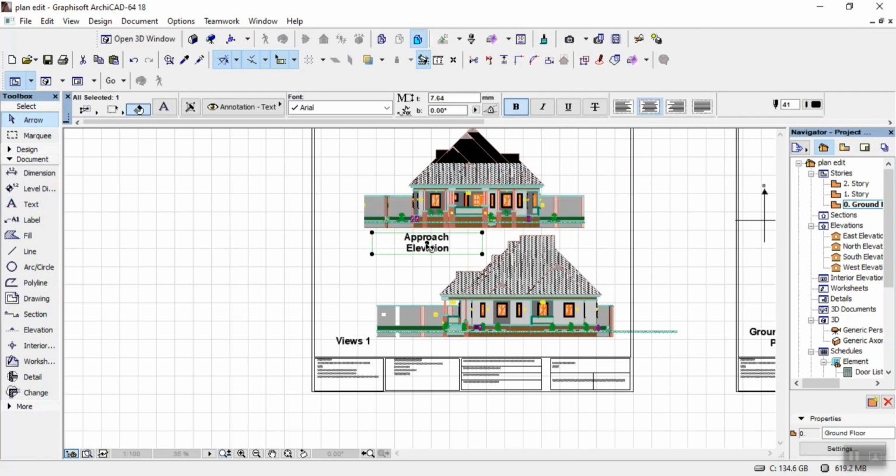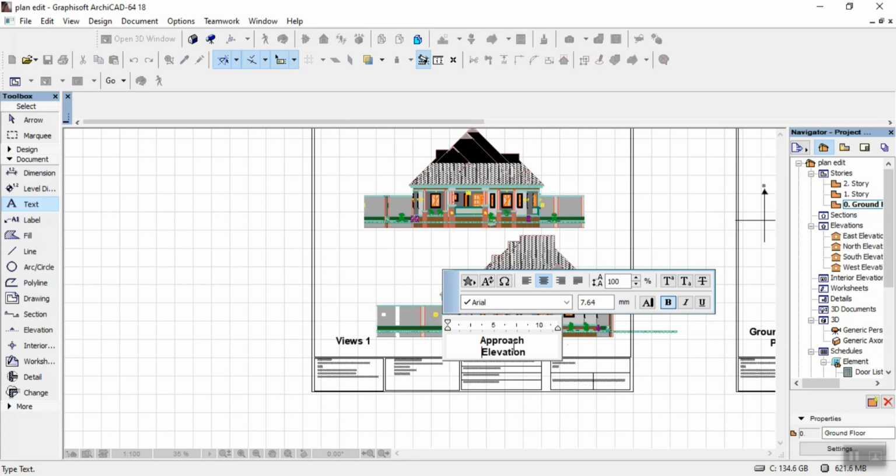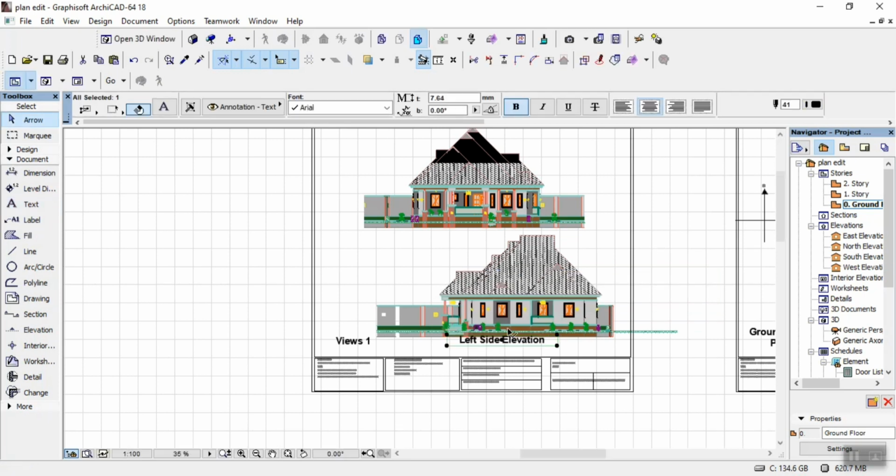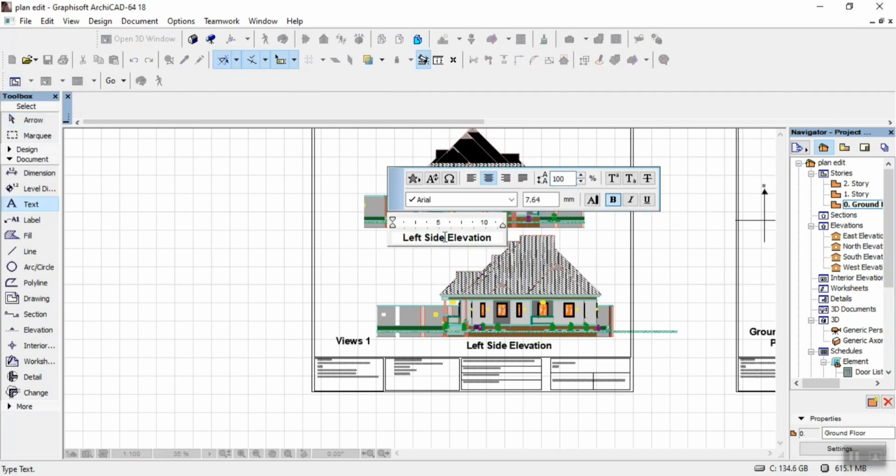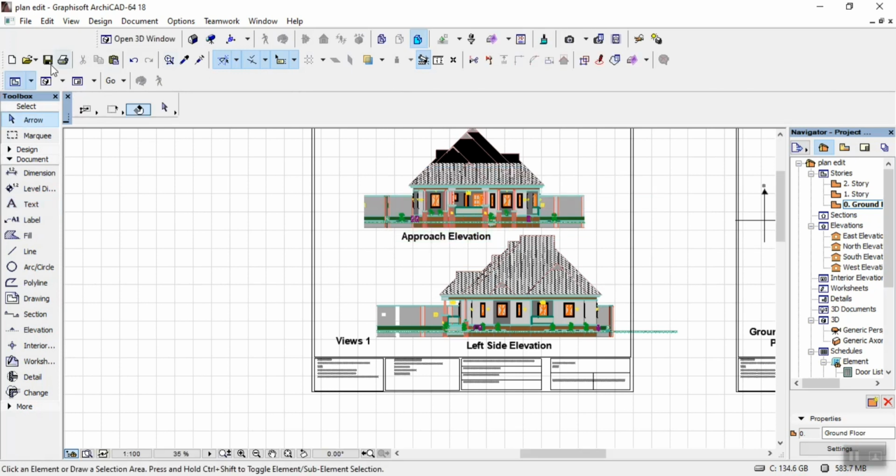Let's copy this here. We'll put here left side elevation. Left side elevation. Okay. Left side elevation. Bring this here. I was supposed to copy this and I mistakenly moved it. So bring it to approach elevation. Always remember to save your project, guys. Always remember, saving your project is very, very essential.